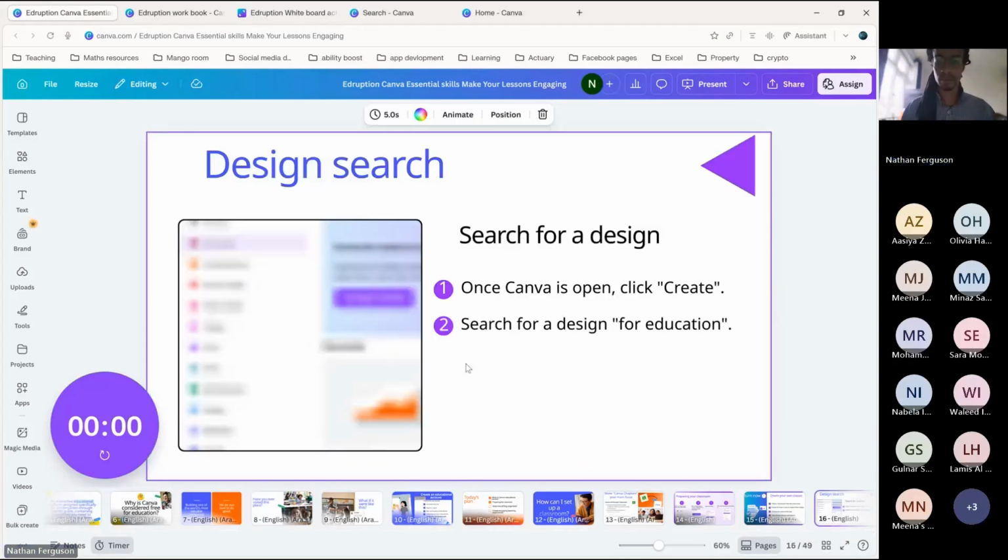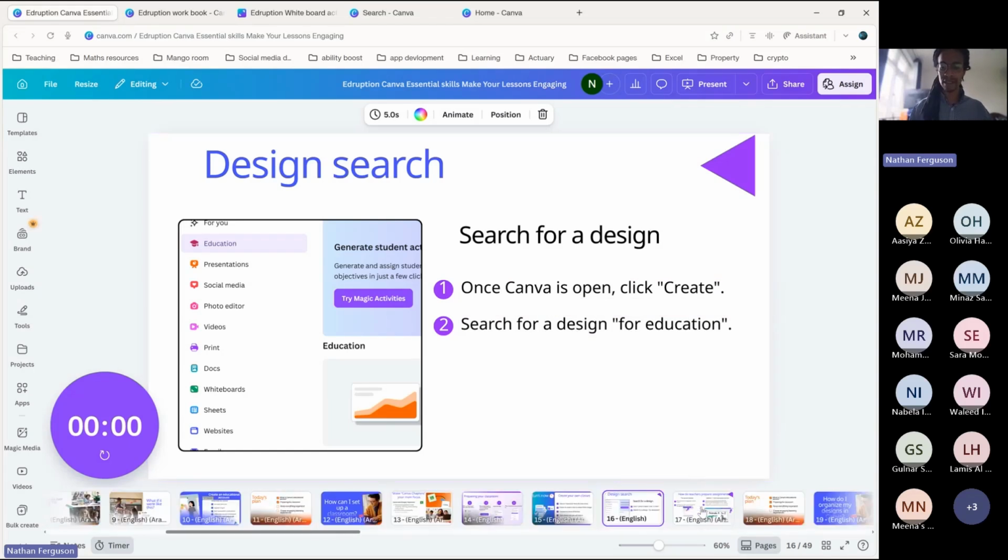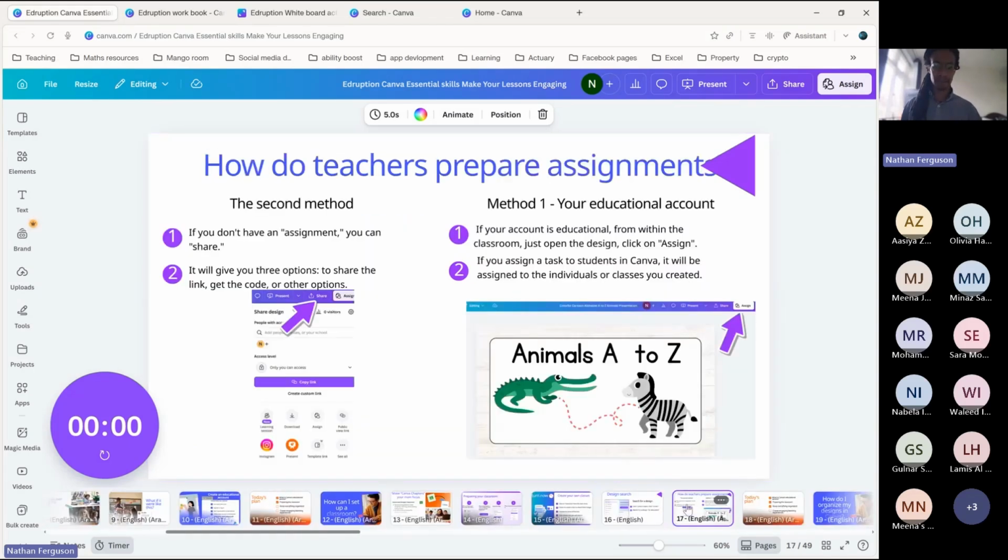Design search. A lot of what you might want to design can be found in templates. In Canva, there's a plus button that allows you to create, and then you can choose education. That allows you to create a template and different types of template.